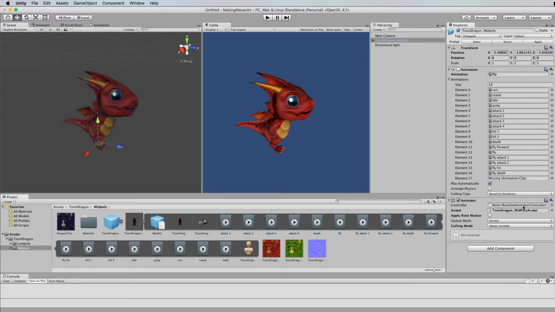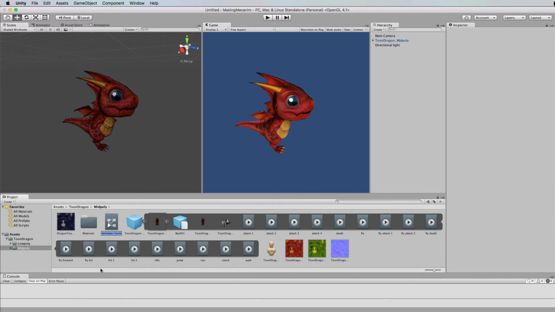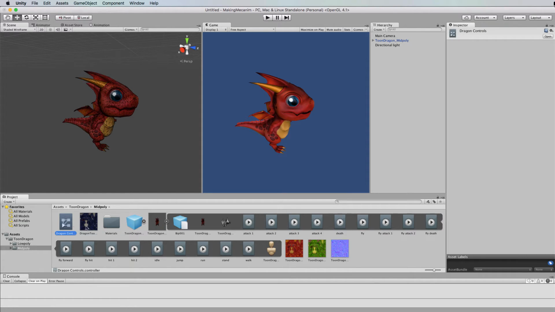Right, the next thing we need to do is create our Animator Controller, which we've done in the other tutorials that looked at the Mecanim basics. So let's do that in here. In Project, we go Create Animator Controller, and it's going to be here, and I'm just going to call it Dragon Controls. Actually, it's not controls, is it? It's animation, but it doesn't really matter what you call it.